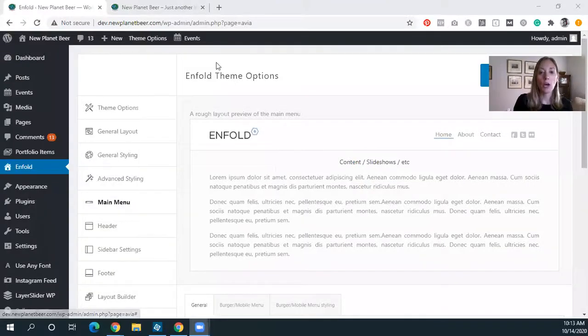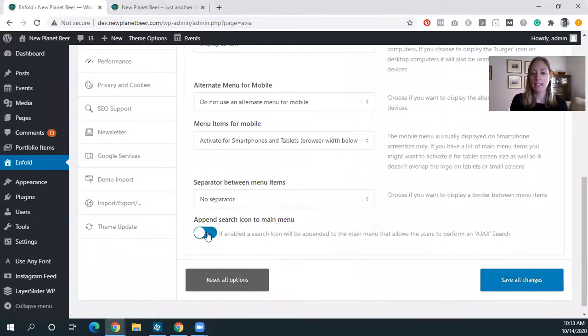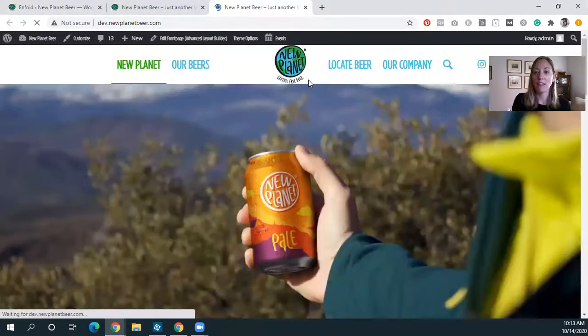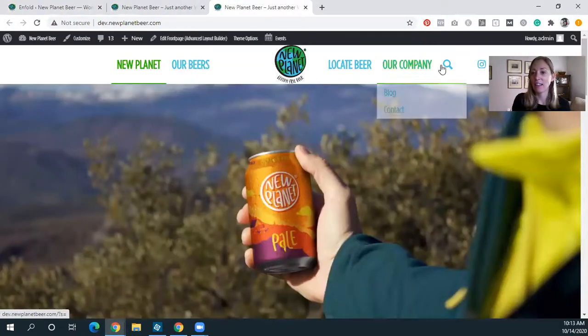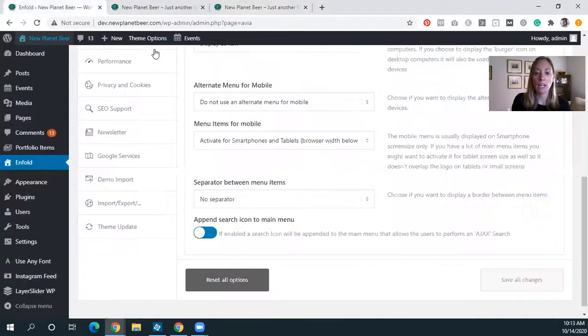Okay, so these items are all within the Enfold Theme options. If you click on Main Menu, here you can see this append search icon to Main Menu. By default, this is checked, so it does appear. Let me show you what this looks like. This is the same site that we have been doing the work on with moving the header to the center and stuff like that. So it does append just the search here if you need that.